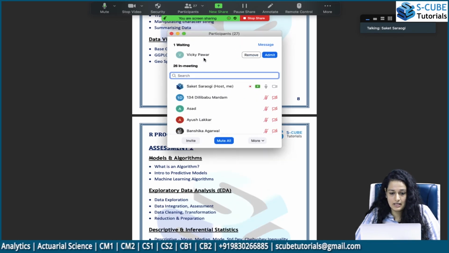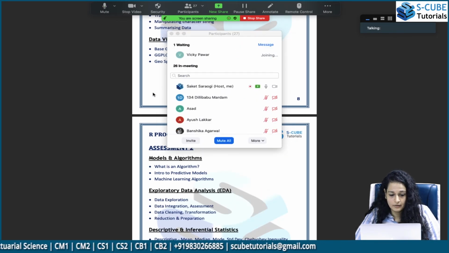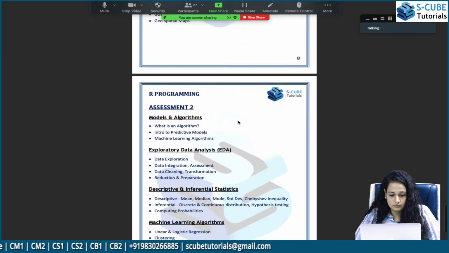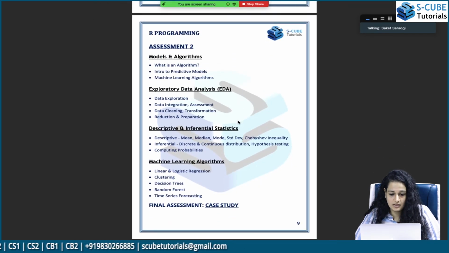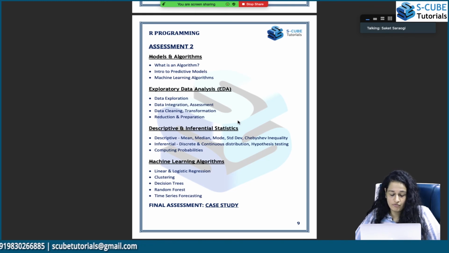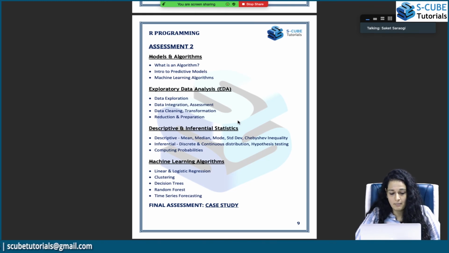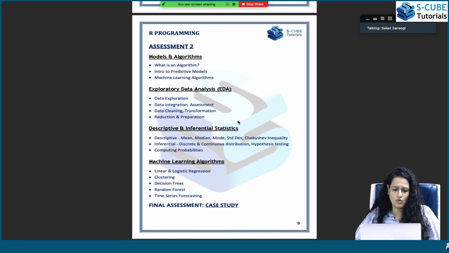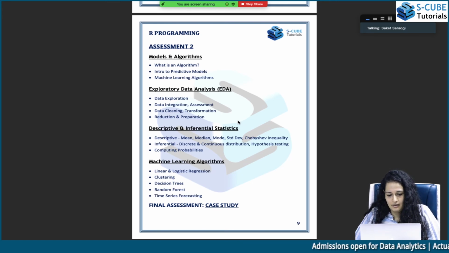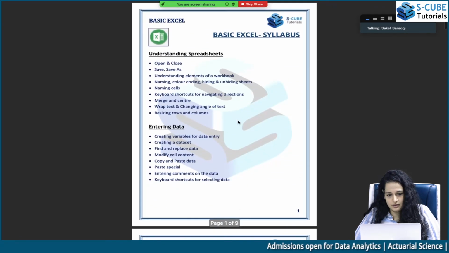Then we have models, algorithms, exploratory data, descriptive statistics, that is mean, median, mode, which is very easy. It is all by just a click, very, very small code you write, not even code, I won't call it code, to be very honest. Very easy, and it'll be very interesting.